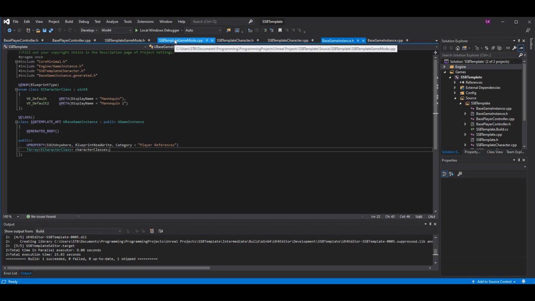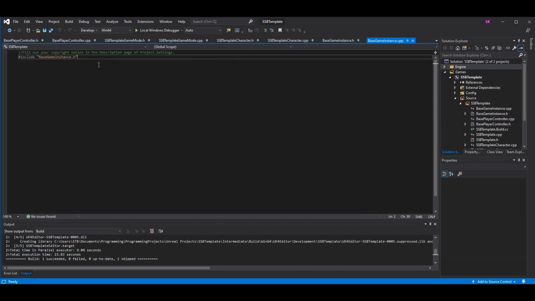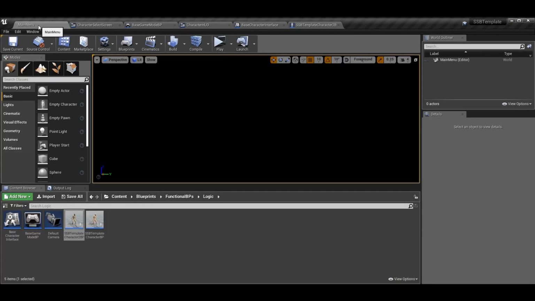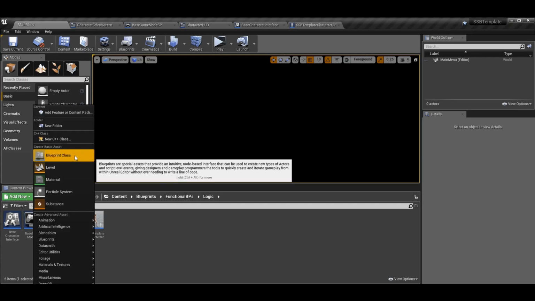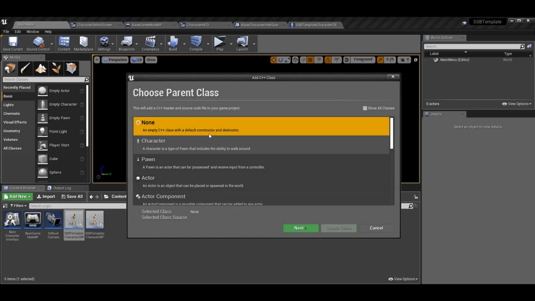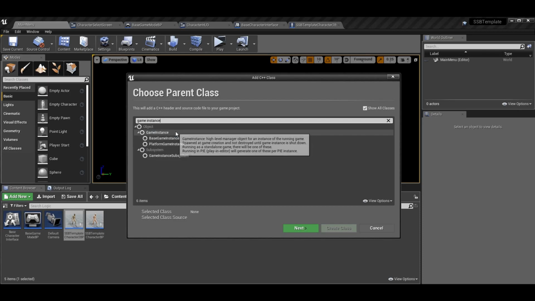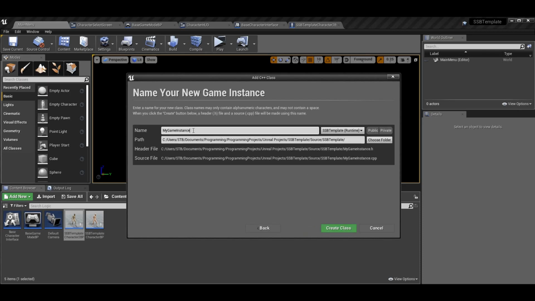Well, I moved it out of the game mode and put it in something called the base game instance. So you see I've done nothing in the C++ part of the project for this, but I have put stuff in the header file. I'll explain why in a second. Let's actually make this new class. So just go to Add New C++ class, Show All Classes, Game Instance, and then call it whatever you want. I called mine Base Game Instance.